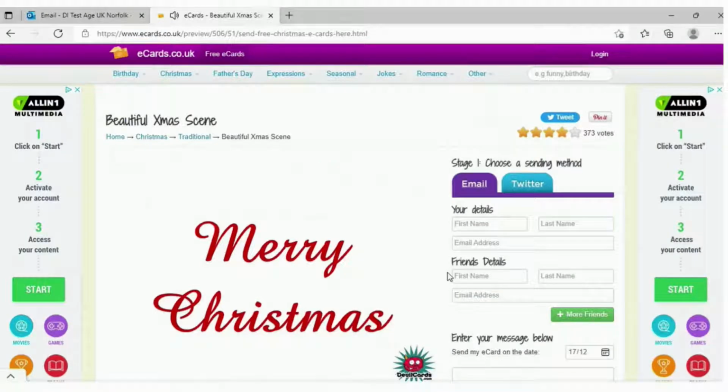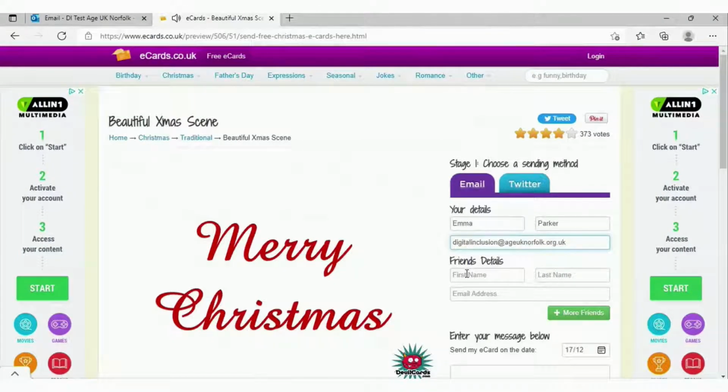I can see on the right side that there is a form to fill in, so I'm going to go ahead and fill in the details asked. This section is asking your details, so I'm going to click into the boxes and type in my first name, surname and email address. The next section is asking for my friend's details. So here I'm going to type in the person's first name and surname of who I want to send my e-card to, and their email address.